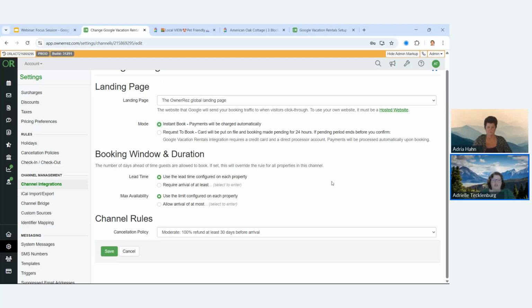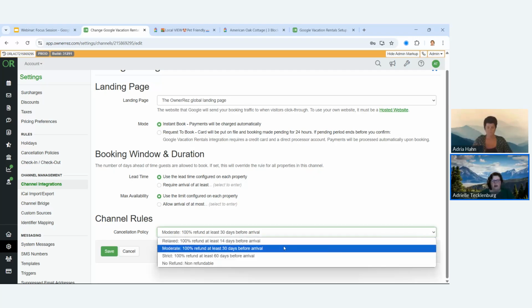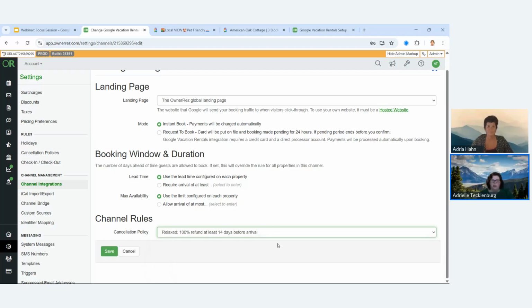The next section is your booking window and duration. Most hosts will just keep this set to whatever is configured on the property level. But if you want to do something different specifically for GVR, you have that option here to do that. And then the last thing you need to do is choose your cancellation policy. So GVR gives you 4 different options, and you can choose the one that makes the most sense for your business. And then click Save on that.